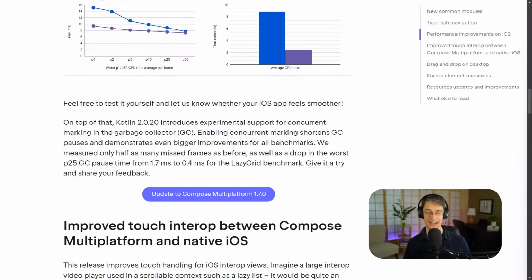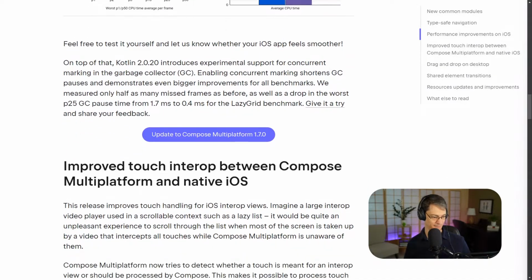So if you have an iOS Compose app, I guess try updating to 1.7 and Kotlin 2.0.20 and see how that performance feels. See if it's any better for you.